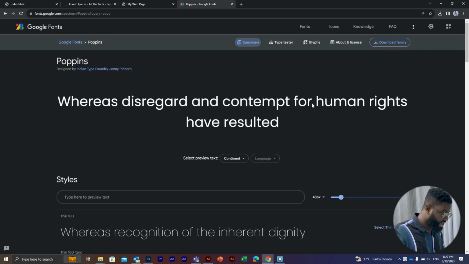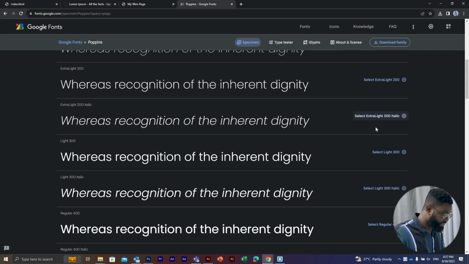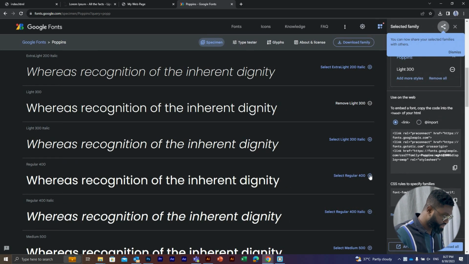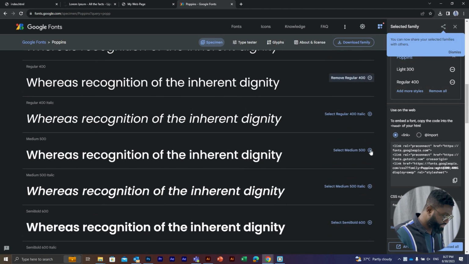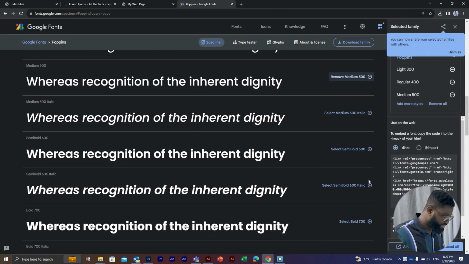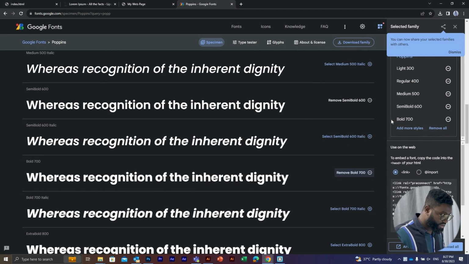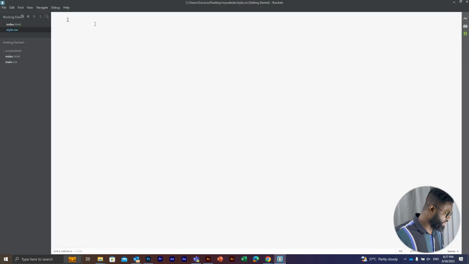So I'm going to select from 100, 300, 400, 500, 600, 700, yeah. And then I'll come to import. I'll copy this, and this will go here in the CSS file.